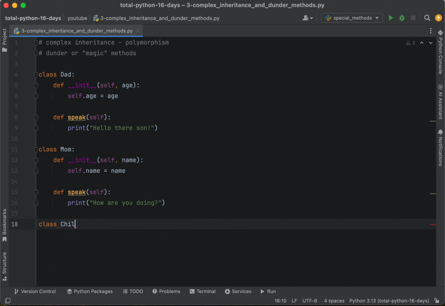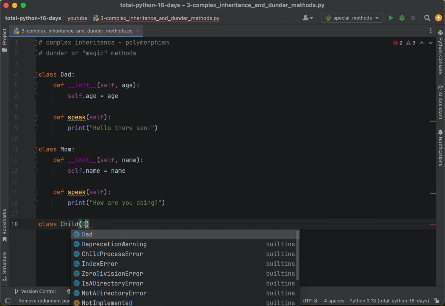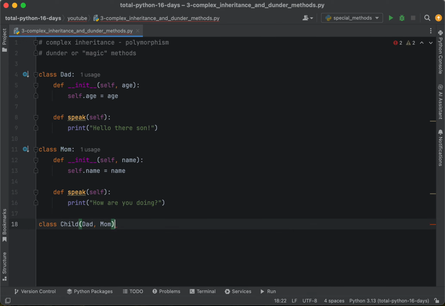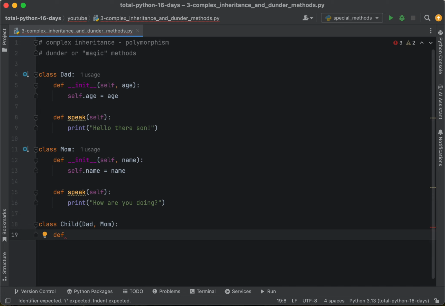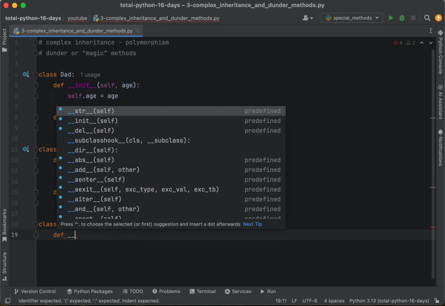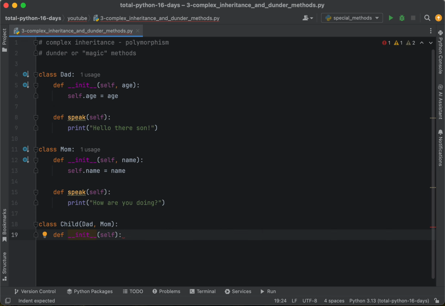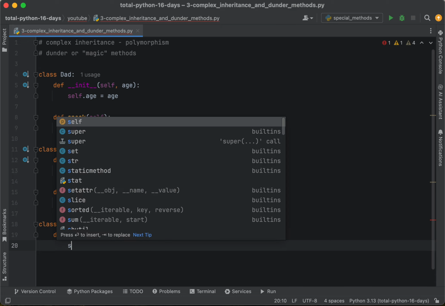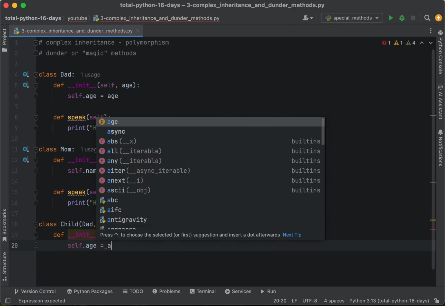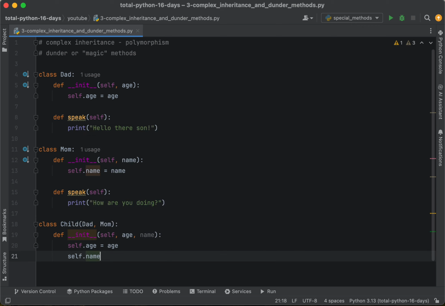And we're going to have a child class, and this is going to inherit both the dad and the mom methods and attributes. So let's call an initialization in the constructor, and we'll do age and name, and this is going to be self.age equals age, self.name equals name.